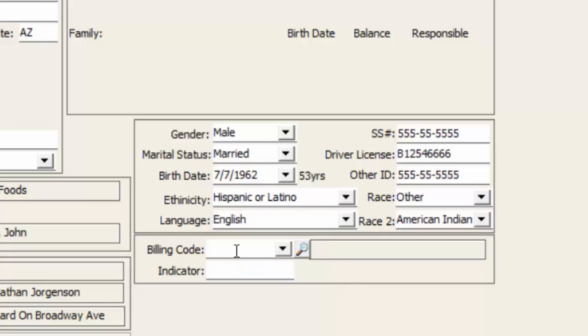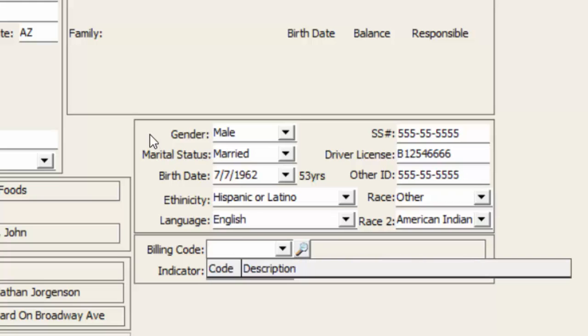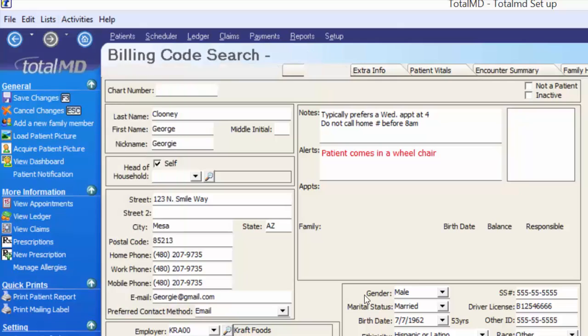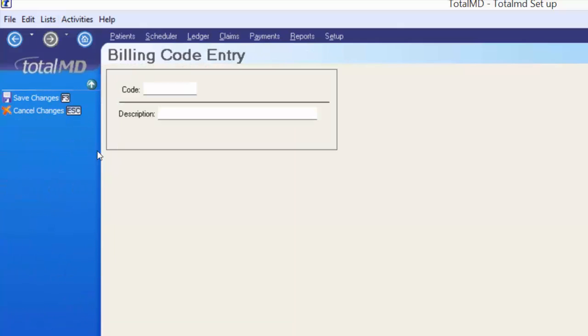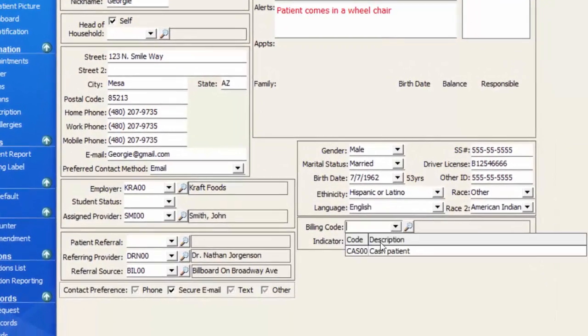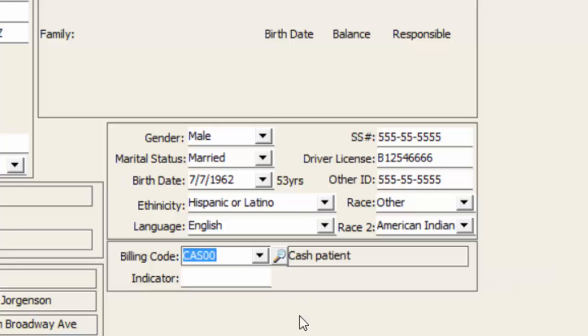And then just below we have a space for billing code. Remember that that is also a list item if you'd like to find the master list of billing codes and create them all at once. I'm going to go ahead and create a new billing code for cash patients. Save my changes. Close the screen, and then I can say Mr. George Clooney is a cash patient.